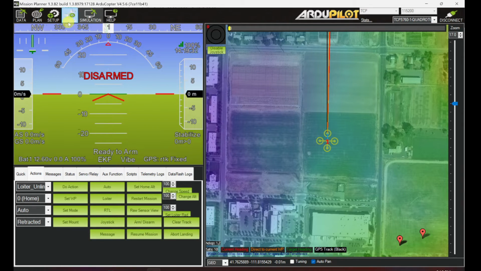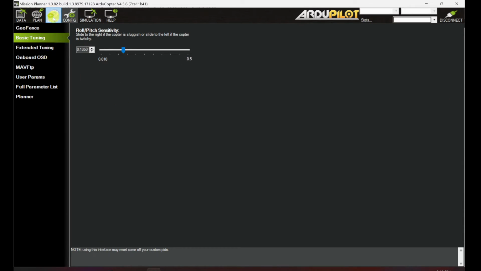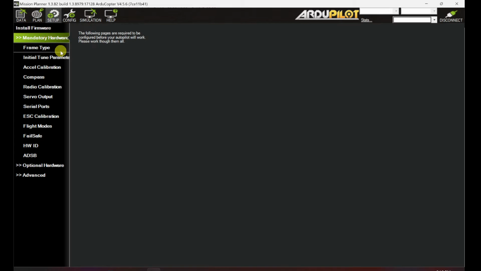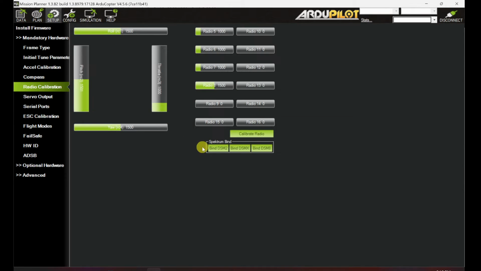Okay, so if we go into config now and go into setup, mandatory hardware, radio calibration, we should be able to move things around on our stick, slice like that, and see the things move just like an actual Arducopter would do. Flip my switch 5, there I arm my copter, etc., etc.